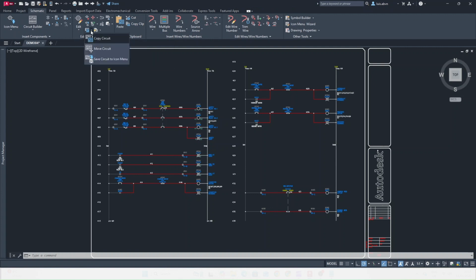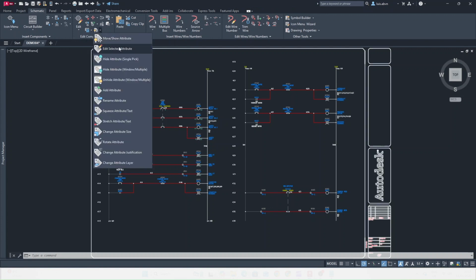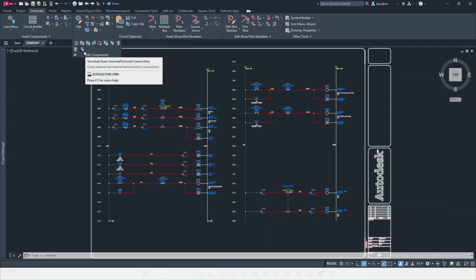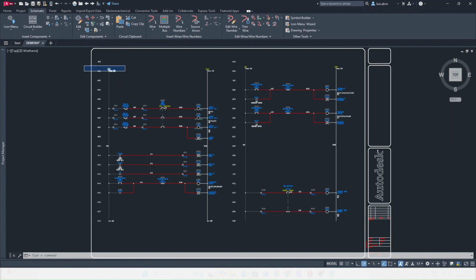Save circuit to icon menu. You can store these for reuse later. Attribute editing, edit text fields, positions, or add new attributes. Terminal tools, manage terminal associations, jumpers, and connections. Panel circuit clipboard. Here you can cut, copy, and paste circuits.